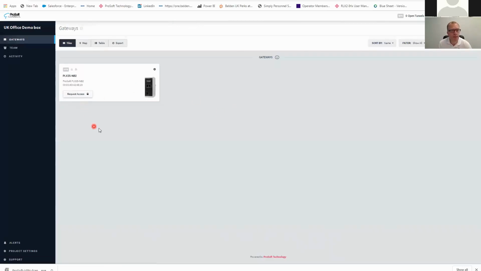you'll see now that the connectivity button here has got a padlock on it, which means that it's locked out. Nobody can access the system now until it is granted access.